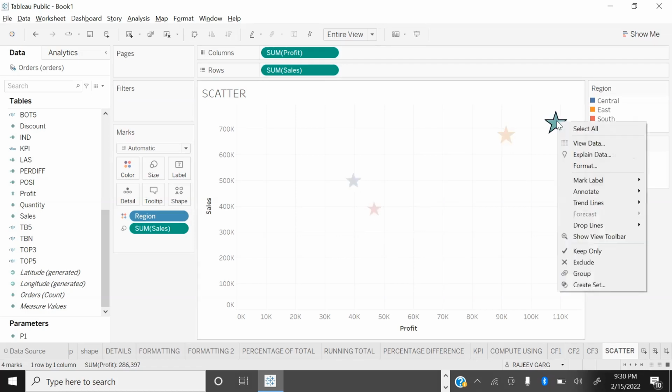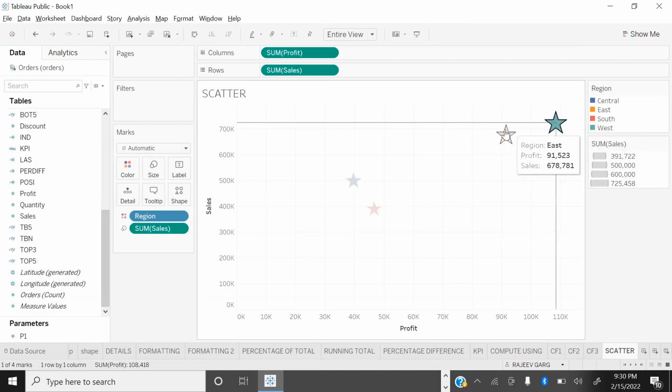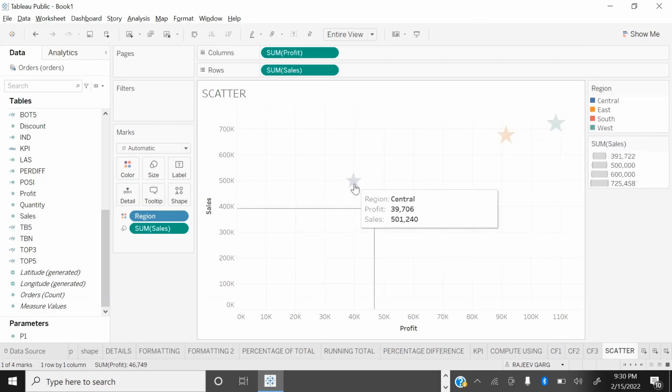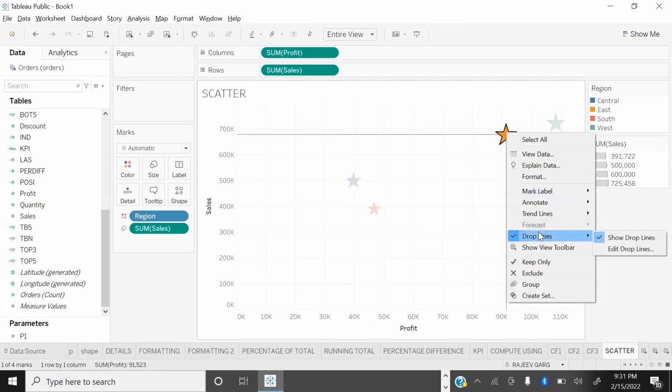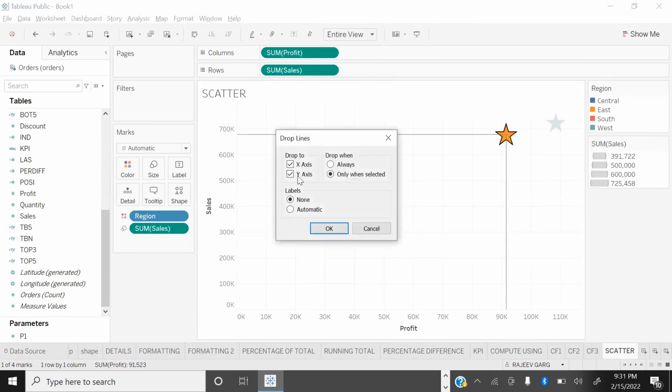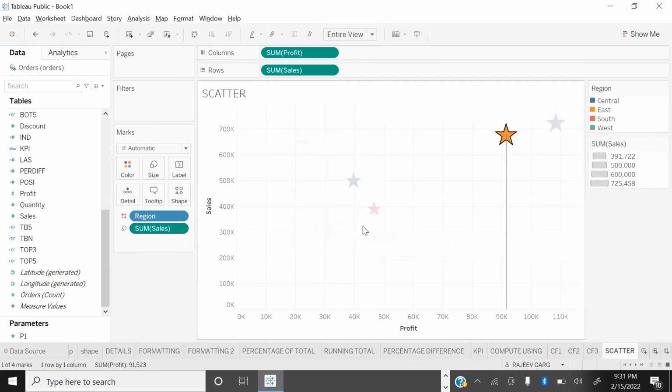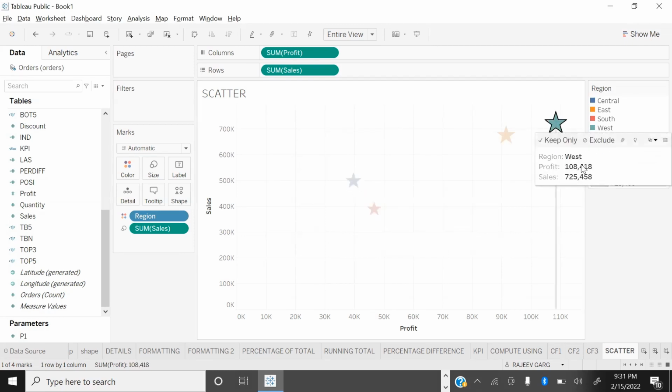You can also right click over here and you will see there is an option called drop lines, and you will say show drop lines. Now, when you click on this pointer, you will get the drop lines on the X and Y axis, which will give you an idea about the sales and the profit values. If both lines are appearing, you can right click, go to the drop lines, and say edit drop lines. Suppose I want only the X axis. Now the drop line will appear only on the X axis, right?